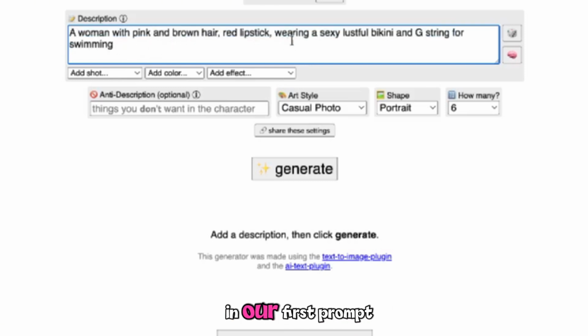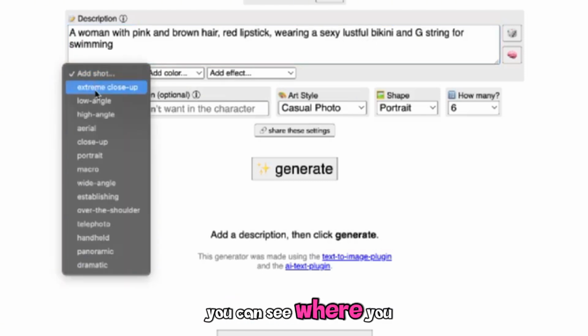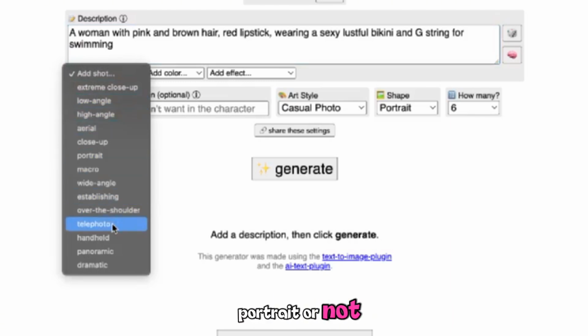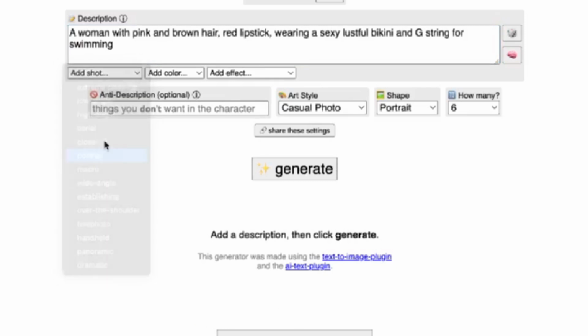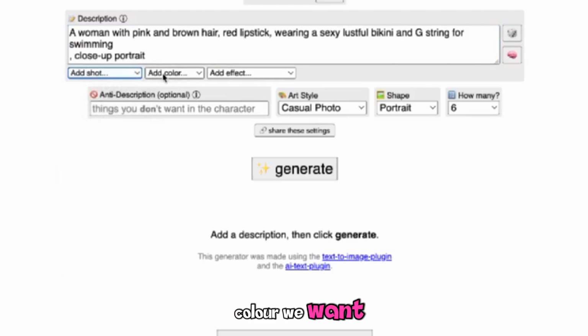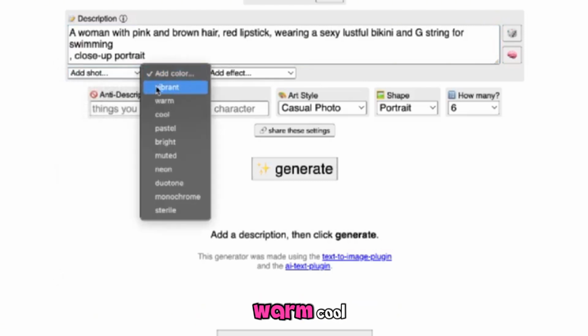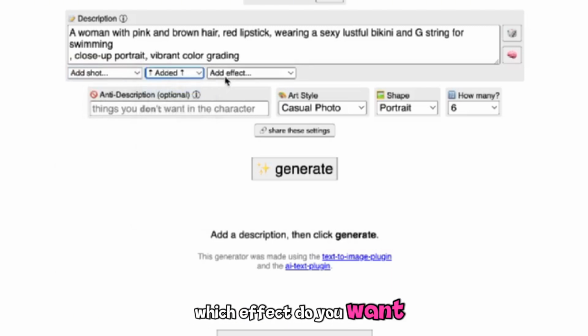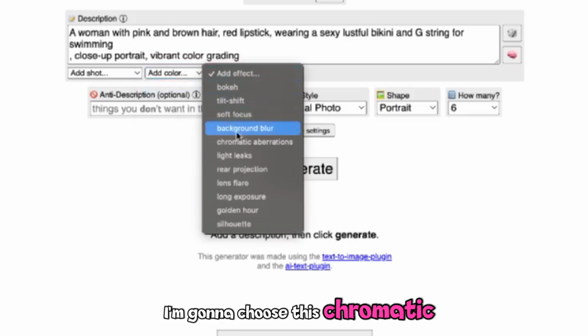Now we are going to paste in our first prompt to see what this can do. I'm going to paste a woman with pink and brown hair, red lipstick, wearing a sexy bikini and a G-string for swimming. Now if you look under the description bar, you can see where you can add the camera shots. You can choose an extreme close-up, low angle, high angle, aerial, portrait or not. But for this, we are going to choose a portrait. Now we can also choose the color we want. How do you want it? Vibrant, warm, cool, pastel. So I'm going to choose vibrant. Which effect do you want it to have? I'm going to choose this chromatic aberration.